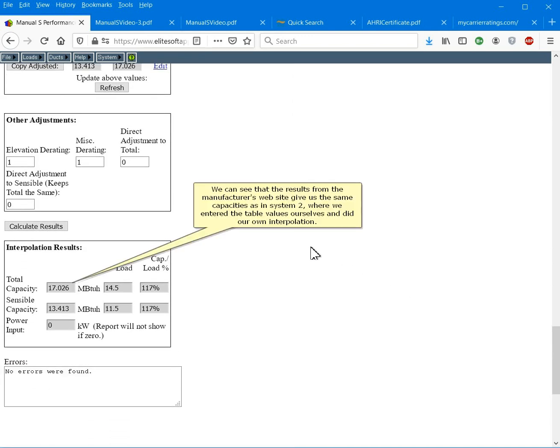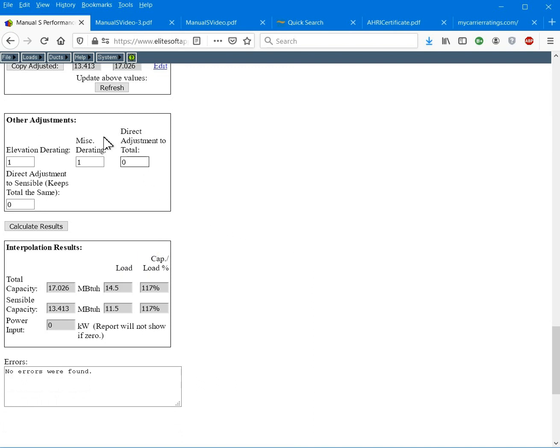We can see that the results from the manufacturer's website give us the same capacities as in System 2, where we entered the table values ourselves and did our own interpolation. Let's take one more look at the reports.